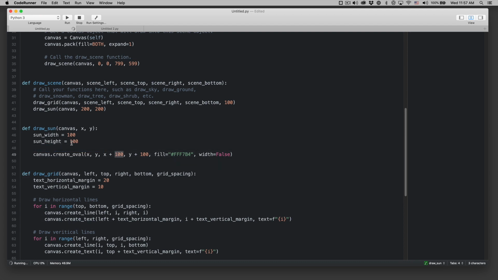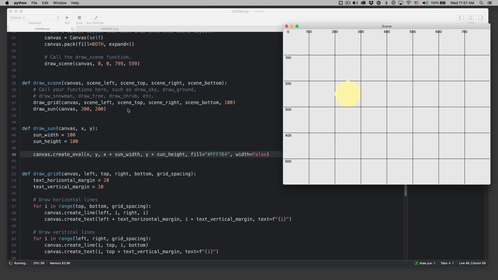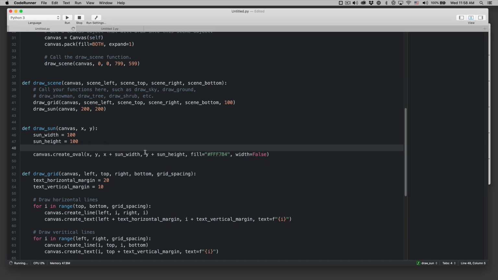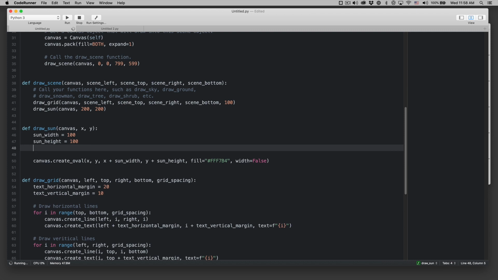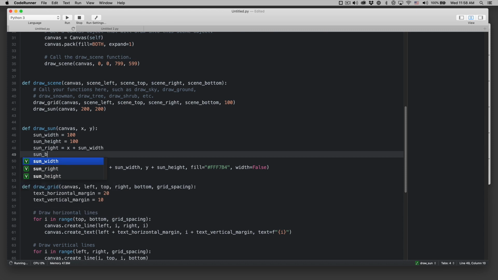And so now I'm going to say that instead of using these numbers here, I'm just gonna drop these variables in place, okay? And so that's gonna work exactly the same way. Now what this allows me to do is it allows me to not only use these variables in my drawing code, but even better, it allows me to create other derived values from those. So for example, I can say the right side of the sun is gonna be equal to the starting position plus the width, and the bottom of the sun is equal to the Y starting value plus the height, okay?